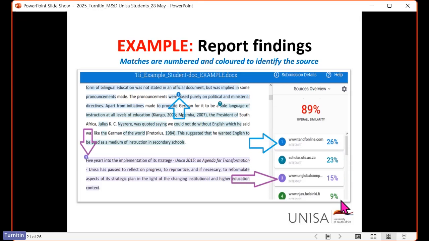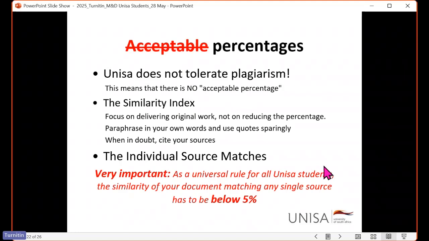So these are the ones that you look at, and remember, they're not cumulative to your overall index. So it doesn't mean, let's say, if you take out everything that is blue, that your 89 is going to drop by 26%. Okay, so we do not look at the overall similarity index. We look at the individual matches, and that is the guidance when it is being reviewed by your supervisor, and you can discuss the findings with your supervisor in that regard.